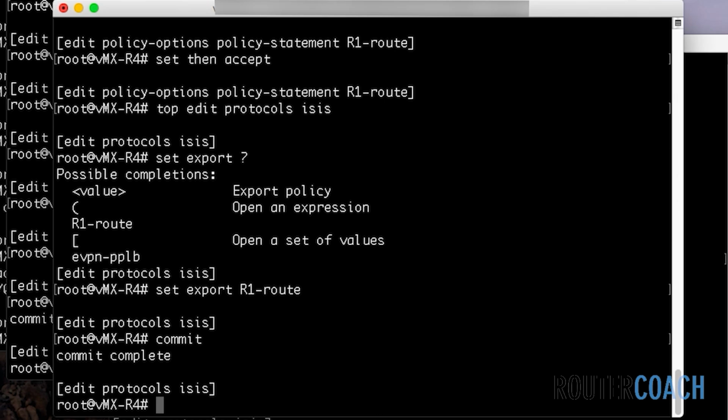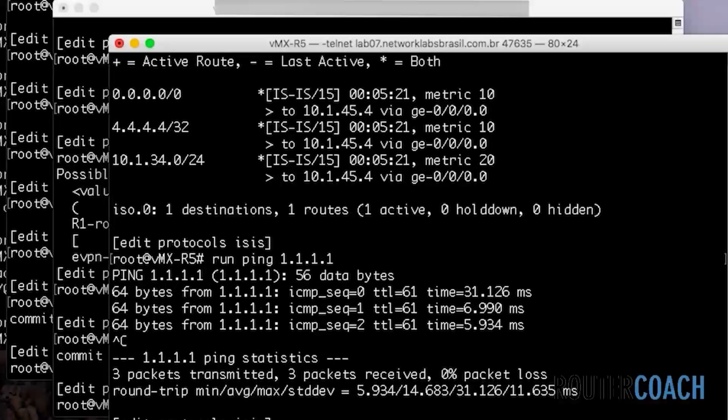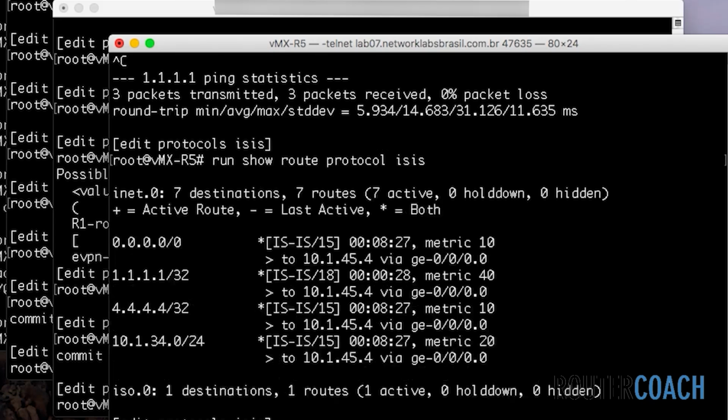So if we now jump onto R5, after all of that talk, I hope it worked. We run show route protocol ISIS. Yeah, and here we see the particular route for R1's loopback.